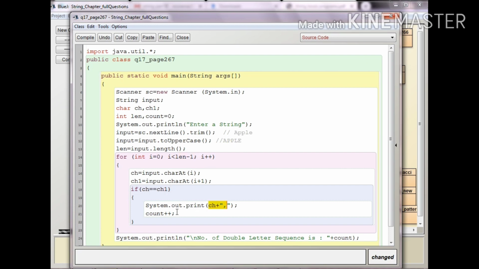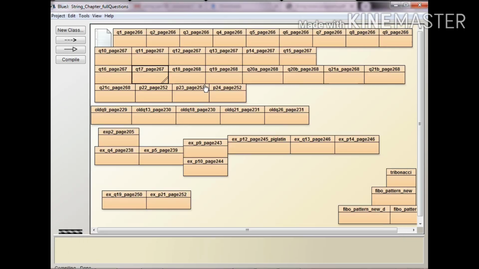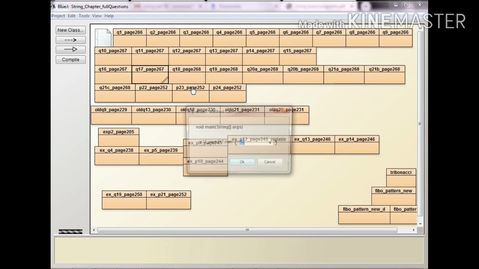If you want, because in that question I think we don't want to print the letters actually, but I print here because maybe there is a question like print all the repeated letters. So first I remove this part and just count, and finally when the for loop terminates I print the number of double letter sequences is count. So the question runs like this.